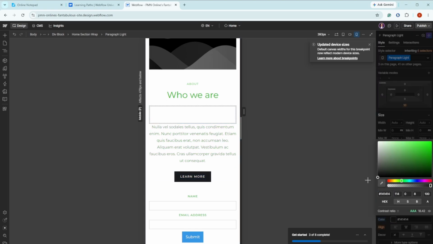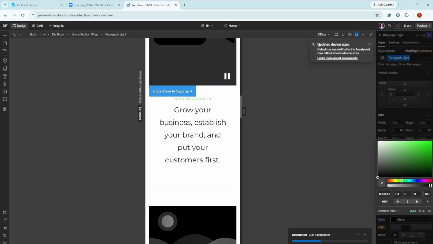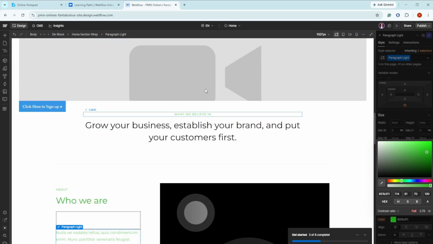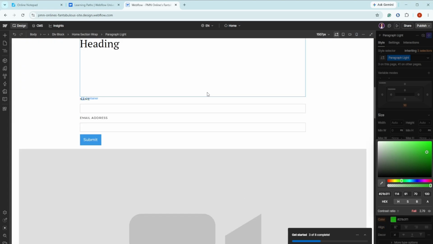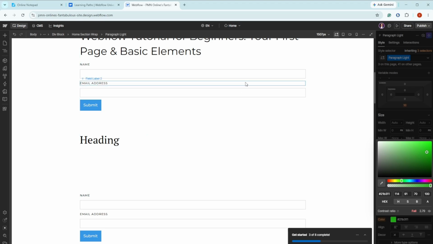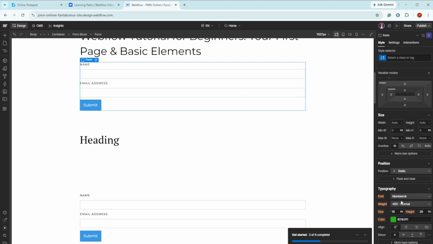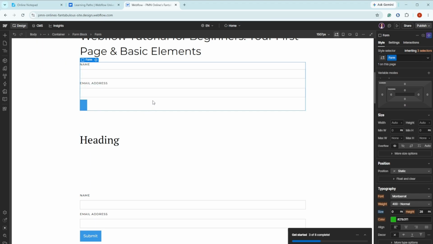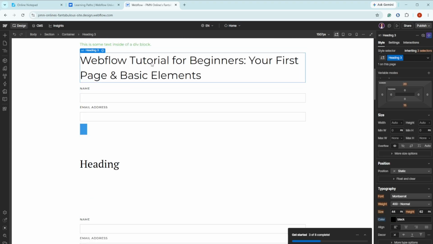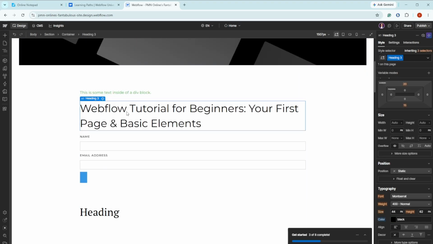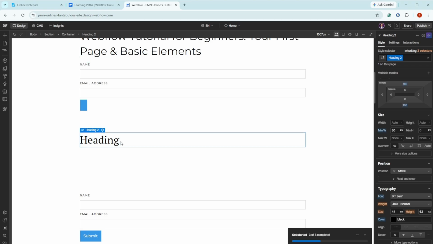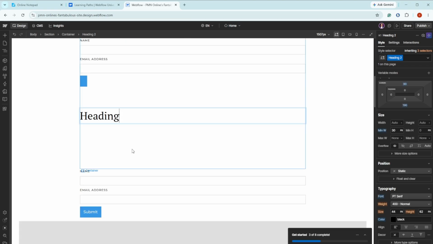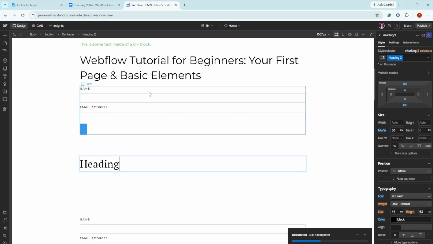Let's explore a practical scenario to solidify your understanding. Imagine you're designing a portfolio website. You want to showcase your work in a visually appealing manner while ensuring easy navigation for visitors. Start by creating sections for different categories such as photography, design, and illustration. Within each section, use containers to center your images and text. Add headings to introduce each category, and paragraphs to provide context and detail. Incorporate form blocks with buttons that link to detailed project pages or external sites.